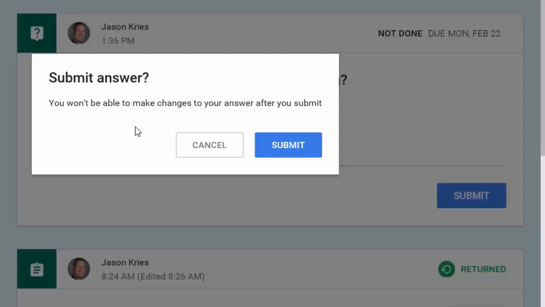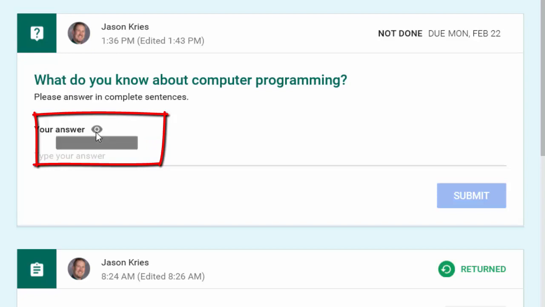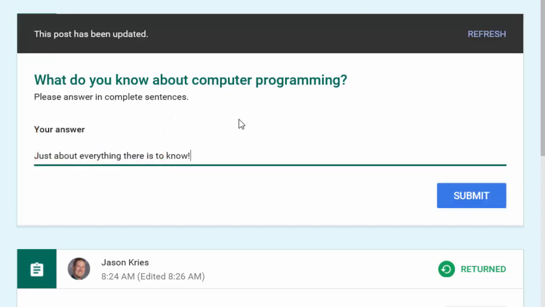because we chose to not allow students to edit their responses, the student will be warned that they cannot make changes to their answer after they submit. Had we chosen for students to be able to see and reply to one another's responses, students would see this little icon and they will be warned that classmates can see their answer. Let's submit our work so that we can see it on the teacher's side.